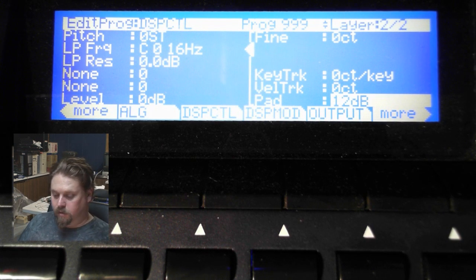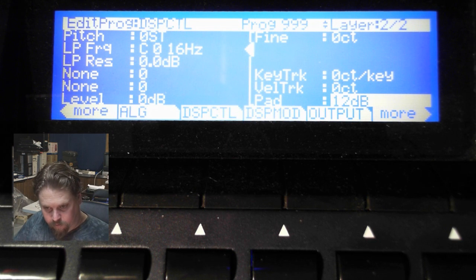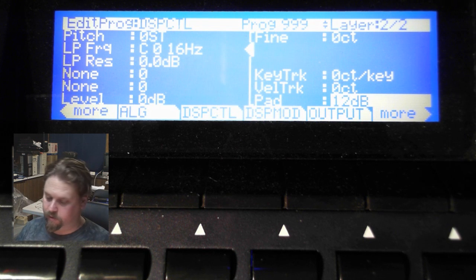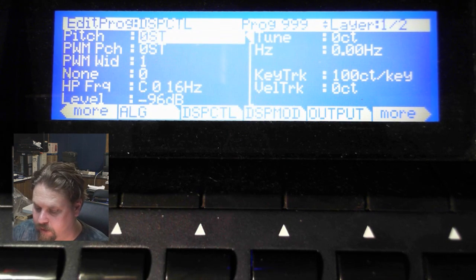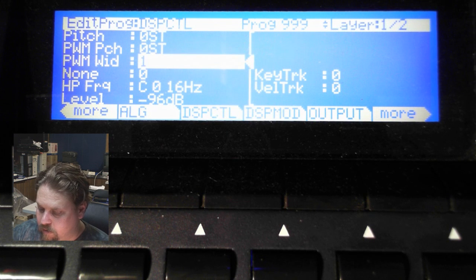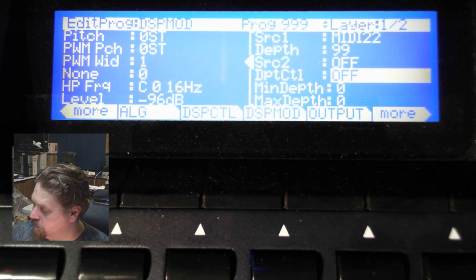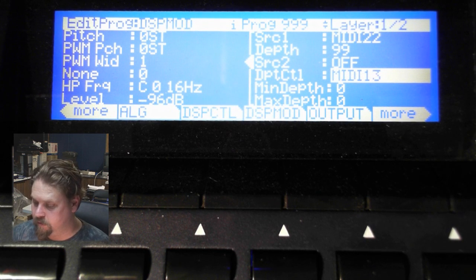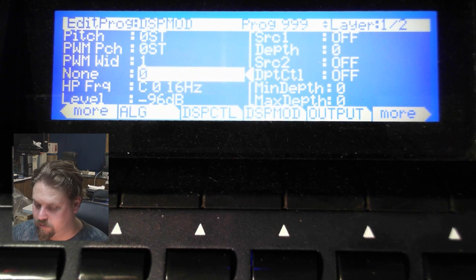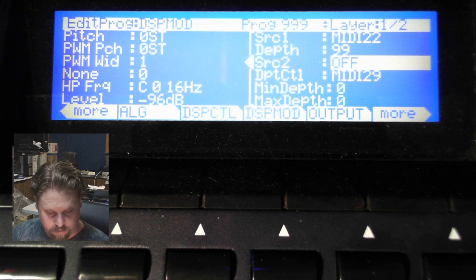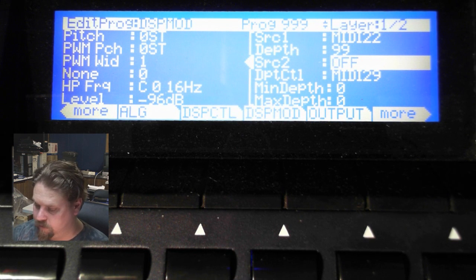So what I'm going to do is put an LFO onto the pulse width modulation, but I'm going to have it so that the switch can turn that on and off. So let's go back down to layer 1 to the pulse width, and that's going to be LFO2.